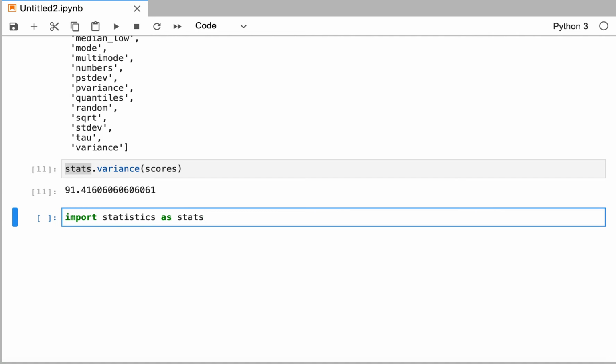But let's say I knew that I was only going to use the variance function. I didn't want to import all these other dozens of functions. So here's the third form of an import statement. From Python keyword, from statistics, the library, and here's the import now. This form says I only want to import the variance function from this library.